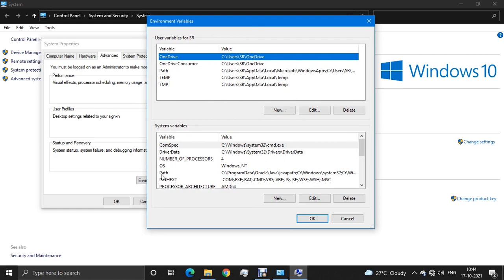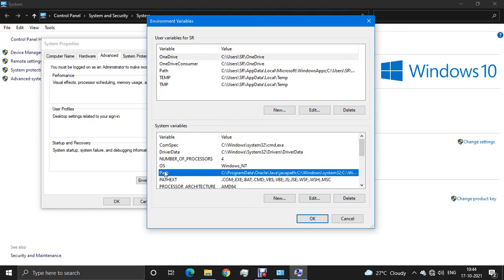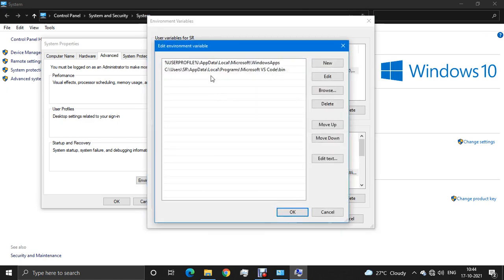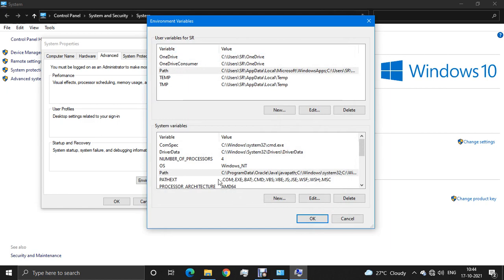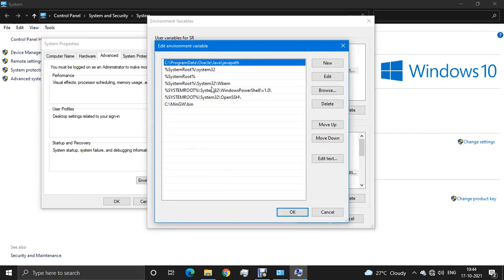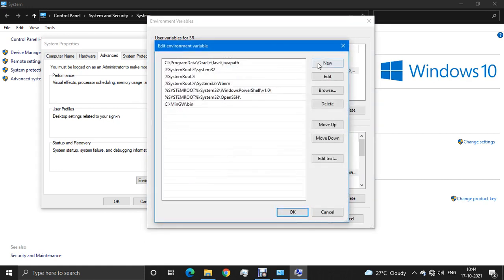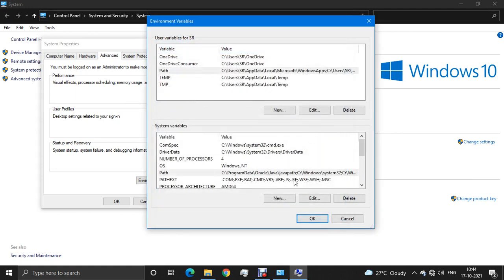In system variables you will find a variable named Path, and in user variables you will also find Path. A few students just paste into the user Path. But please note that you have to paste it here, in the system Path. Just click on Path, click on New, and paste here what you already copied. So I pasted it here.